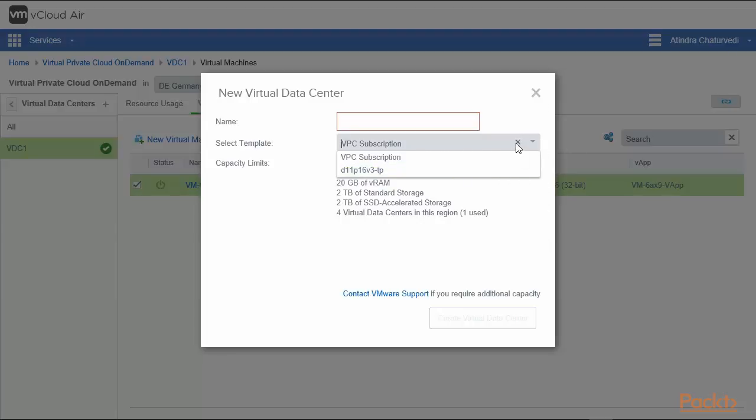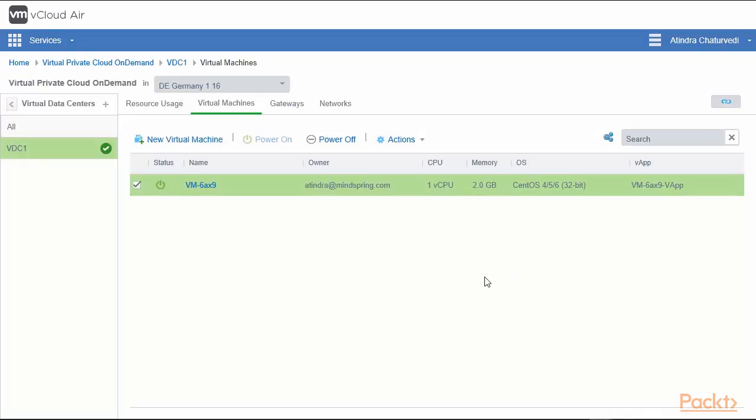And as you can see, just select VPC subscription. 50 virtual machines, 10 gig of virtual CPU, 2 terabytes of standard and accelerated. So I can create basically 4 virtual data centers are allowed to be created by me in this region for my type of account. I'm using one obviously, which is VDC one, which is set up for me. So I'm going to X out of that.